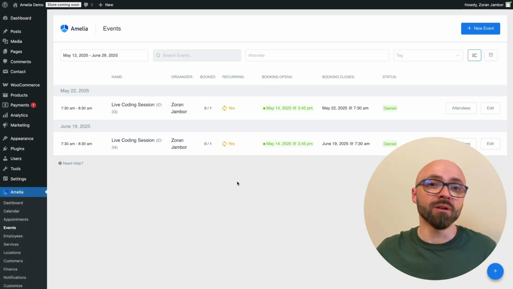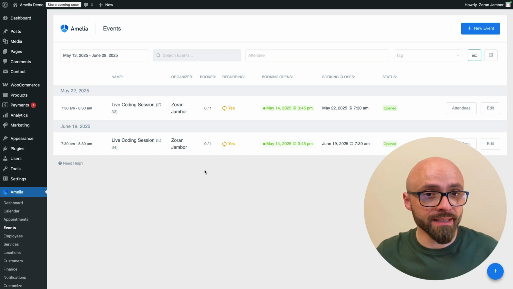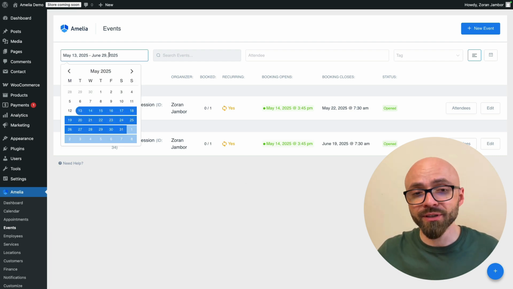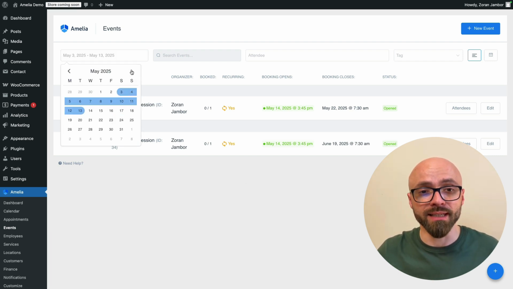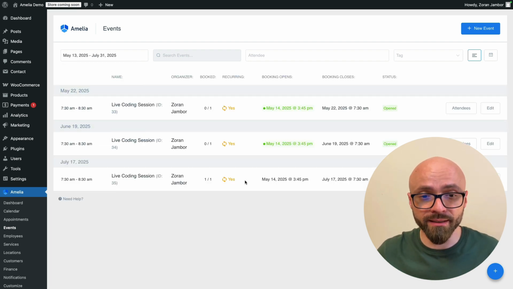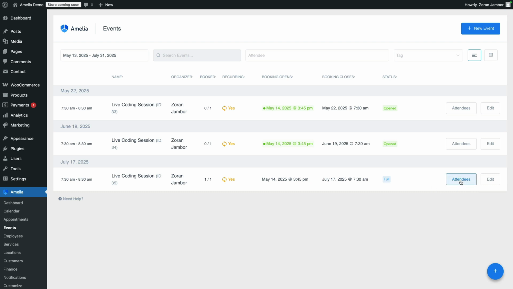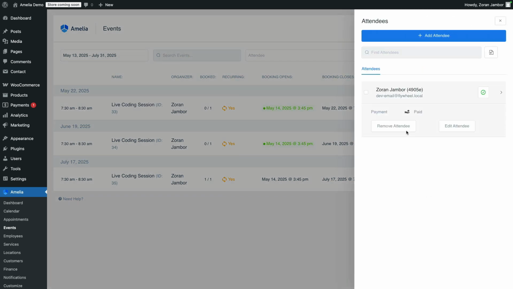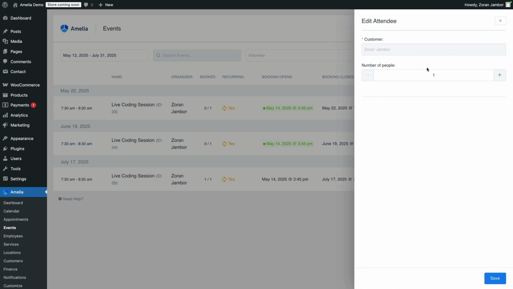Of course, in the admin area, you can immediately see the status for your events, and I'm going to change my filter here and select also July because I did book an event in July. So let's change this, and you're going to see immediately here that this event has been booked. I can click attendees here and see exactly all details about this particular customer who booked an event, and I can, for example, remove this attendee or maybe even edit it and change a name or a number of people that this particular person will bring to the event. Essentially, Amelia gives you all of the tools that you need to manage your events directly from WordPress admin very effectively and very easily.